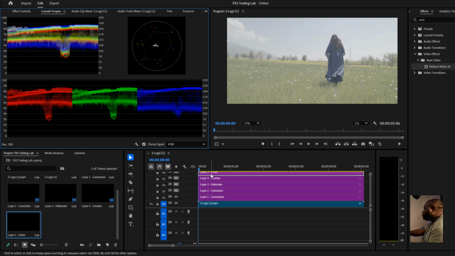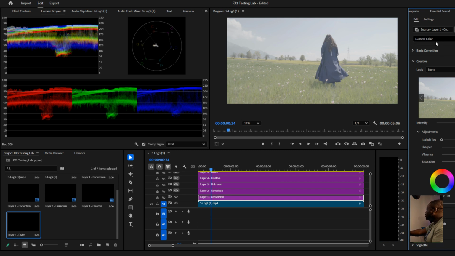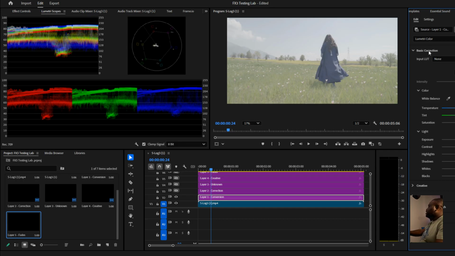Okay, all right, cool. So let's start with layer 1. We're going to start with our basic conversion, and all we're going to do is bring the Lumetri Color up. And one thing I'm going to tell you guys, when it comes to our conversion and our correction, we are going to bring them all up from basic correction. We don't want to do it from creative. All right, and you guys are going to understand as we go through.